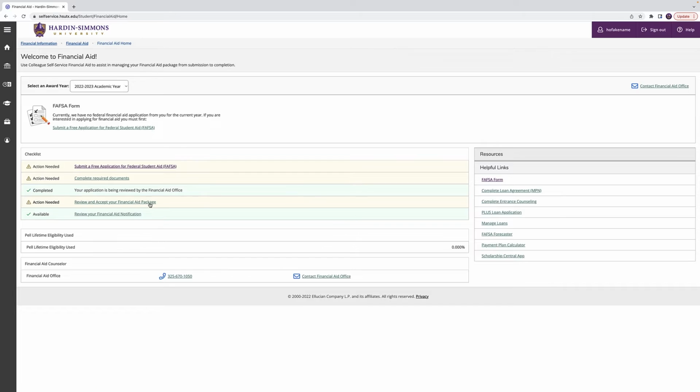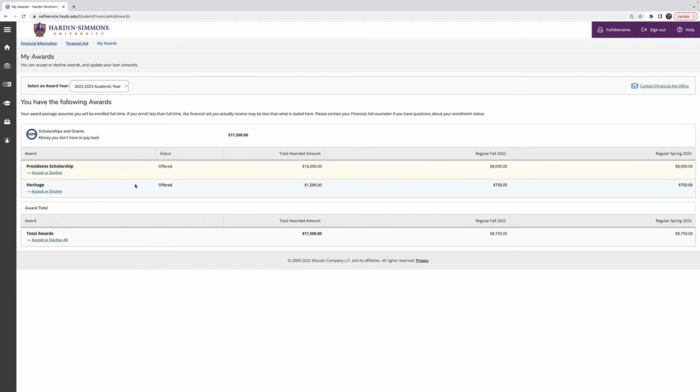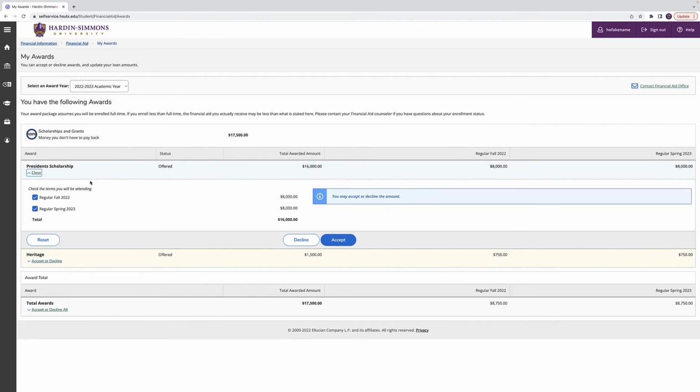To accept your financial aid, you can click Review and Accept Your Financial Aid Package, and then click Accept or Decline underneath what is being offered.